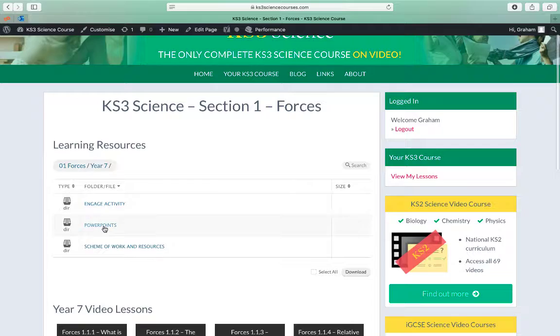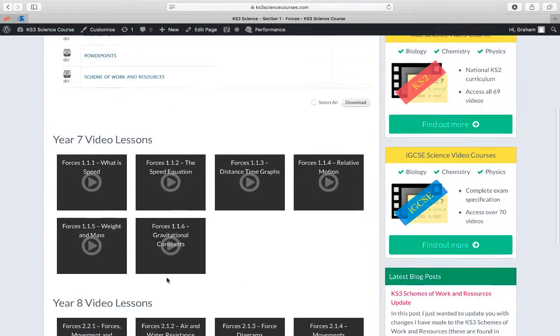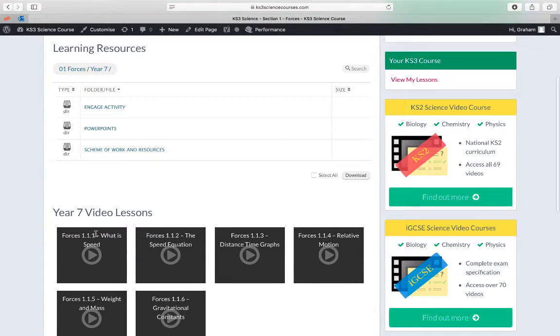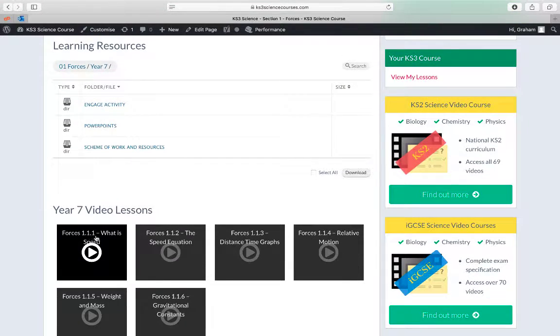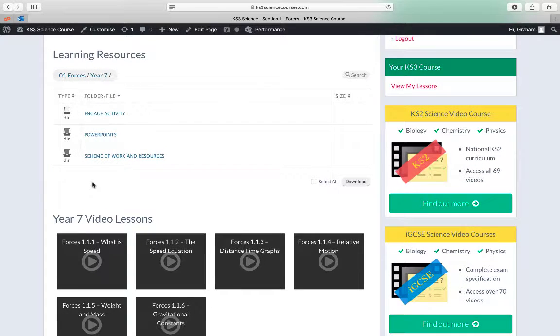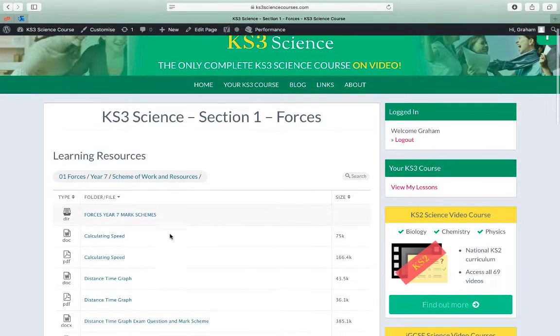Right, now here's the learning resources. Now down here we've got the videos. So we want the videos down towards the bottom of the page, year 7. Let's look at, we're going to start looking at forces 1.1.1, what is speed? So what I'll do first of all, I would go into the schema work and resources. So in here, we'll find all the worksheets to go with it.